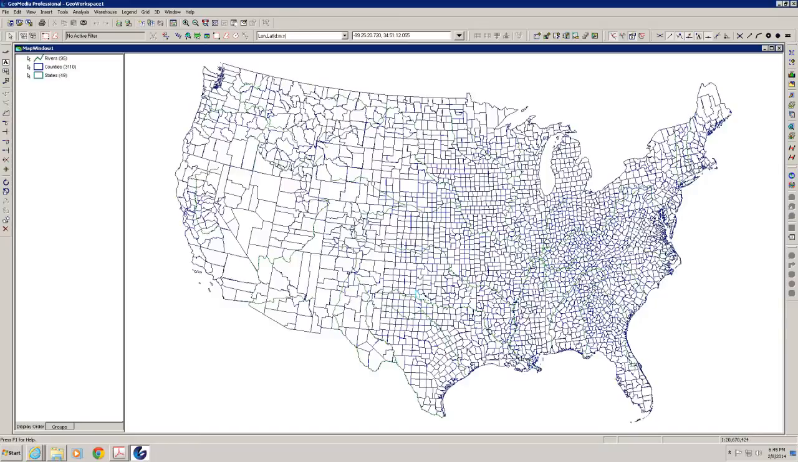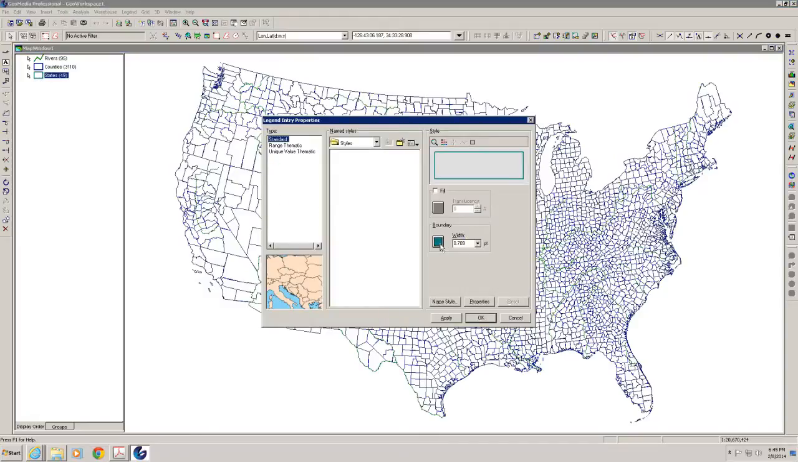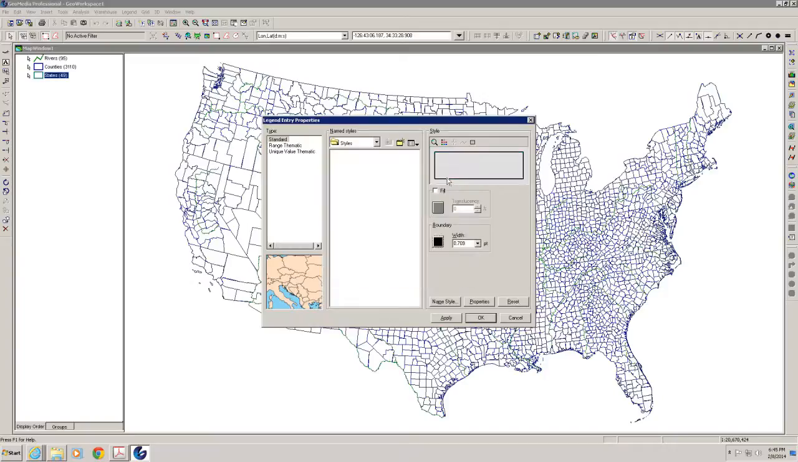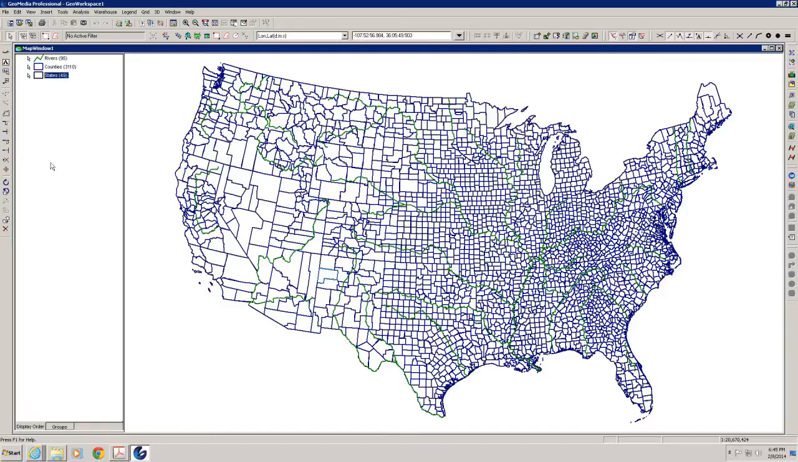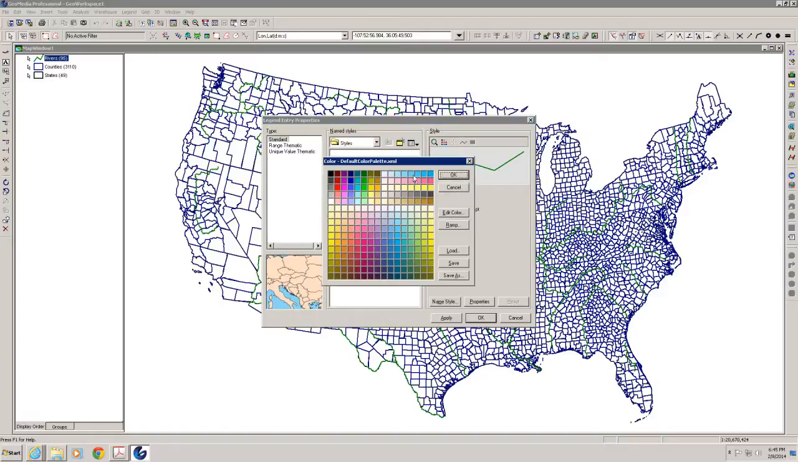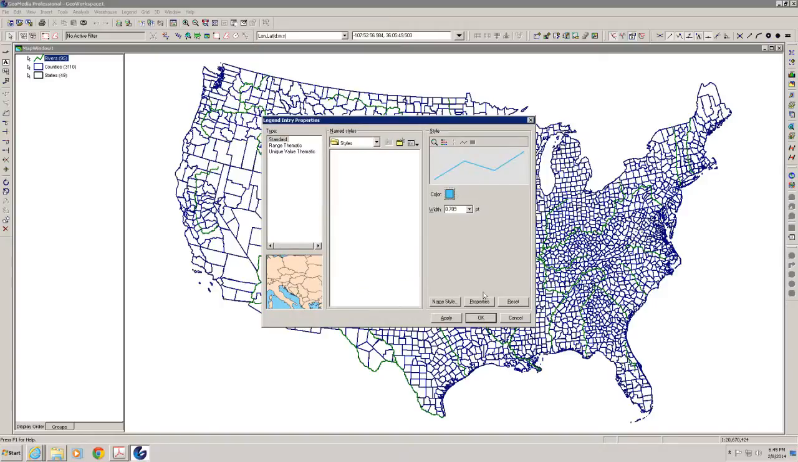And there they are. Fortunately for us, well, the states doesn't look correct. This is not an acceptable color for the boundary, so let's make it black and OK. Rivers shouldn't be green. Let's make those blue while we're being picky about this. Okay.